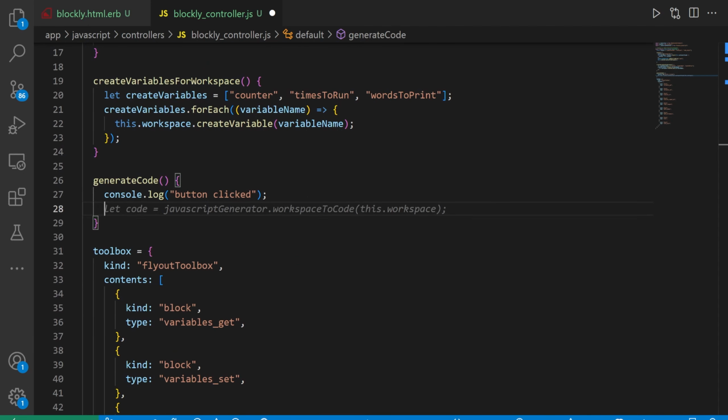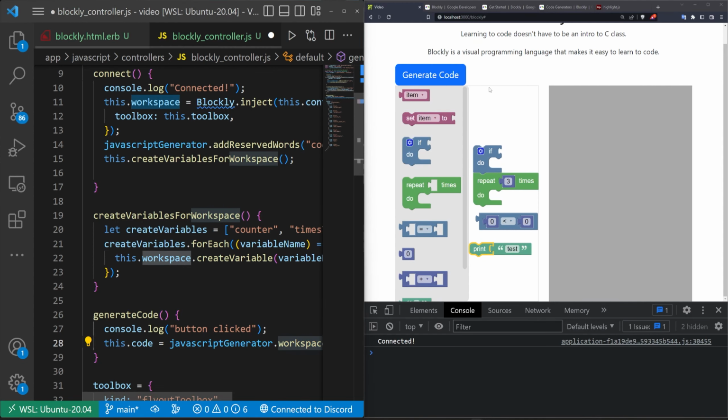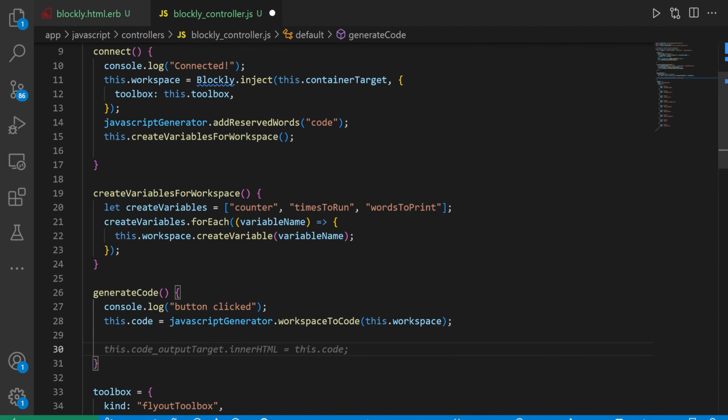And when we click this, we want to say that this.code is equal to JavaScript generator.workspaceToCode(this.workspace). Basically what we're doing is we're grabbing whatever's inside of our workspace, which is this thing right here. We call a JavaScript generator on it, so it converts whatever's in there, those blocks, to some code, and it stores it in a variable. Cool, so we now have our code as some text.